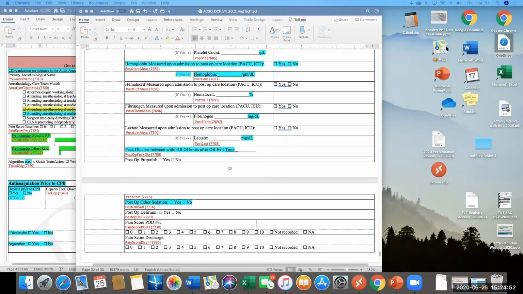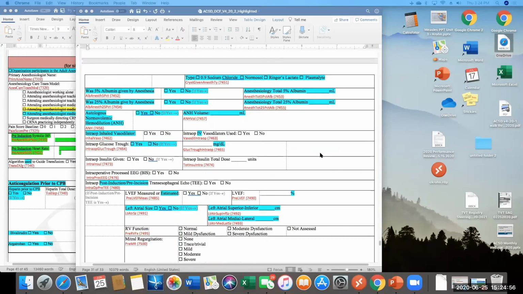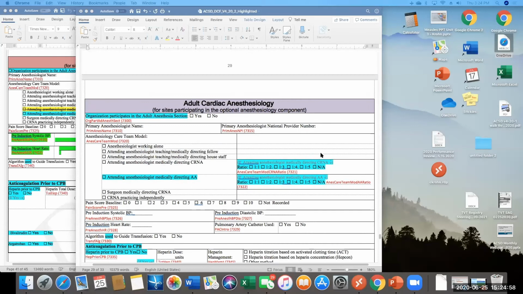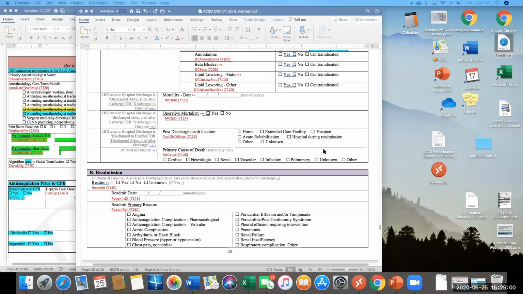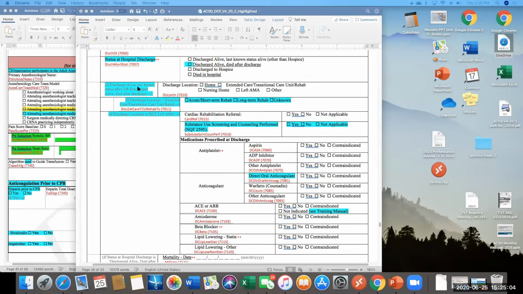If a patient is discharged to hospice, do the discharge medications gray out? Yes. I believe so. They do now. So the discharge medications will open if discharged alive, last known status is alive, or discharged alive, died after discharge.